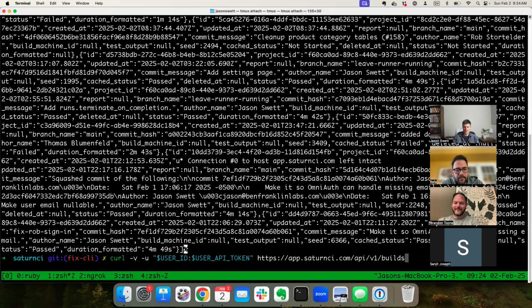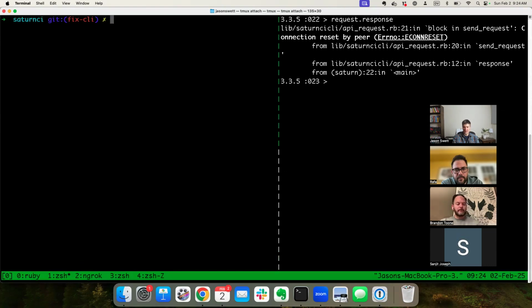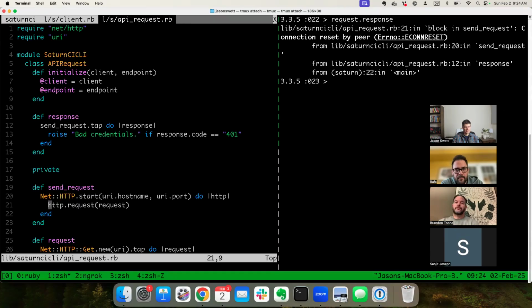When I do this curl command, it works just fine. Okay. So there's something that's different between doing the curl command and doing this Ruby request. There's something different between the curl command and the Ruby request, and the Ruby request is not working.